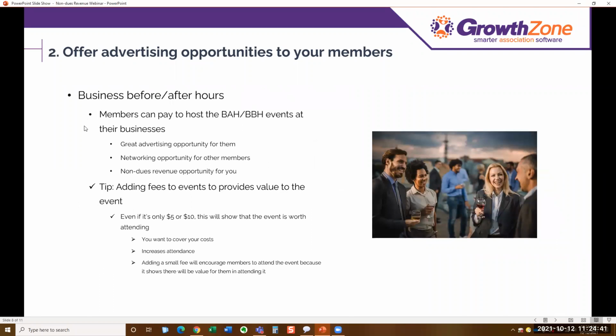Another idea is having these business before and after hours. One idea that we have here is members could actually pay to host that event at their business. So that can give them some great visibility in the community because that'll bring a lot of foot traffic into their business for that before and after hours networking event. They'll find a lot of value in that. And then it also gives your other members an idea to host that as well. So maybe they come and they see how many people are brought in and they want to have that many people at their organization as well.